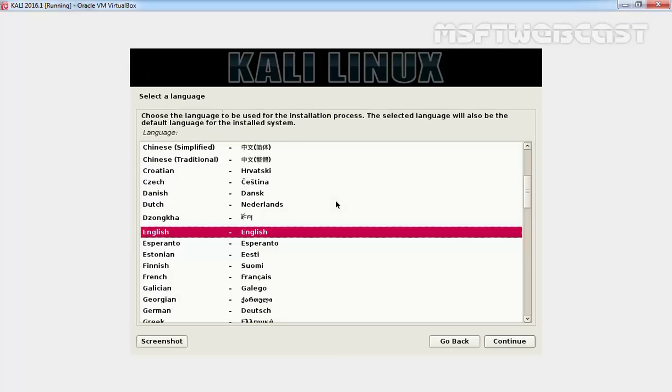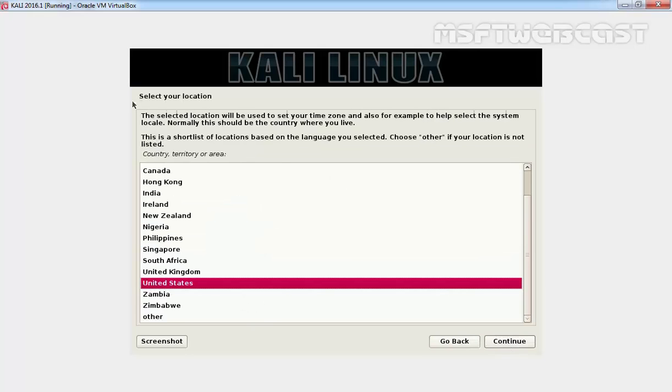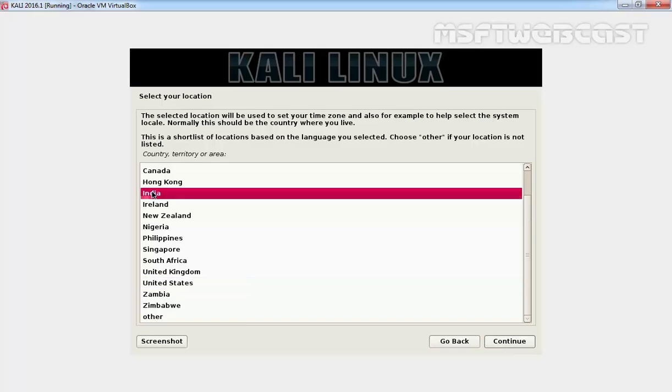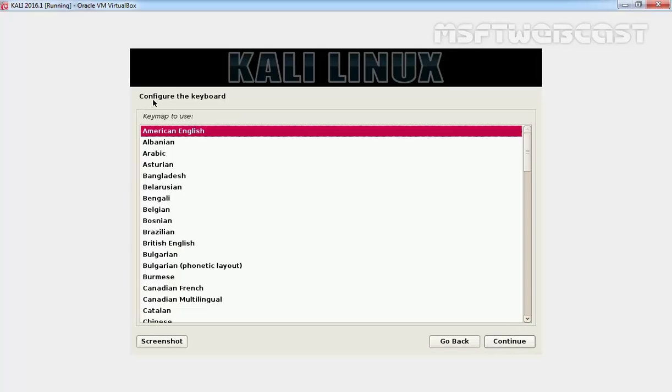Now in this console, you have to select the installation language. For this demonstration, I'm going to select English. Then click on continue. Now here you have to select your location. So I'm going to select India. Click on continue. And here you have to configure the keyboard layout. So the keyboard map will be American English in my case. Click on continue.